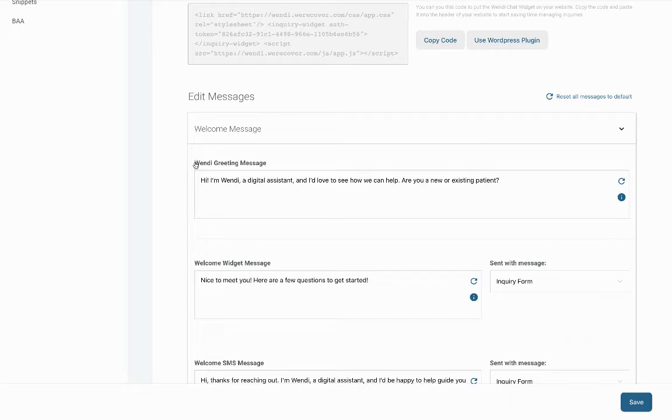If somebody goes to your website and the chatbot pops up, Wendy will greet somebody with this message. You can change this to anything. We've even had providers change Wendy's name. You could have, "Hi, I'm Wendy. If this is an emergency, call 911. Otherwise, blah, blah, blah." But you can customize anything here. One thing I wouldn't change is this question. This actually gives Wendy very important information, but the rest of this can be customized.